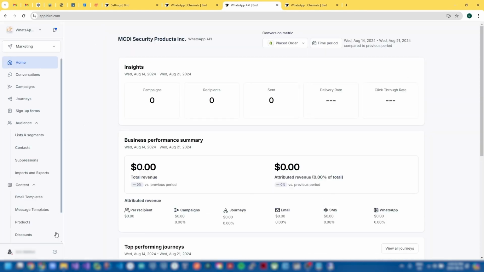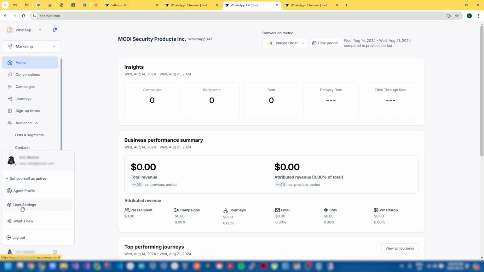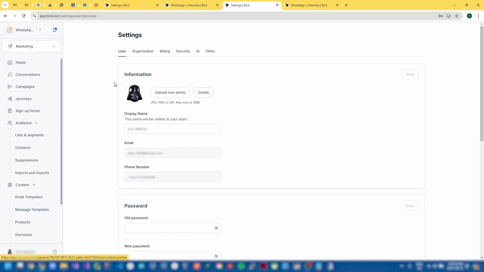It will load a little bit, and well, now I'm logged in in my case, but in your case you need to put your email and password, and then it's going to show this screen. Once we are in the home of app.bird.com, we can click on our agent here on the bottom left corner. Once we click here, we go to user settings. When we click in user settings, we have the settings displayed on screen.